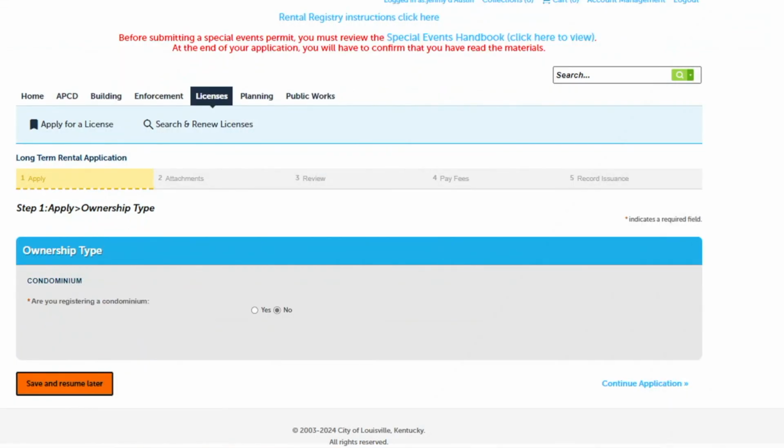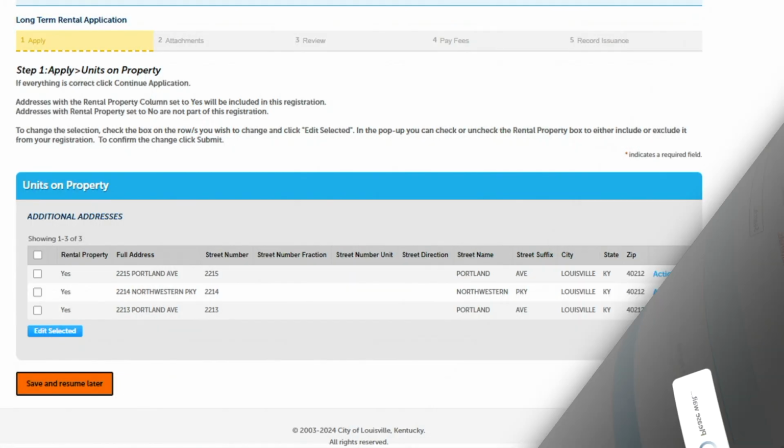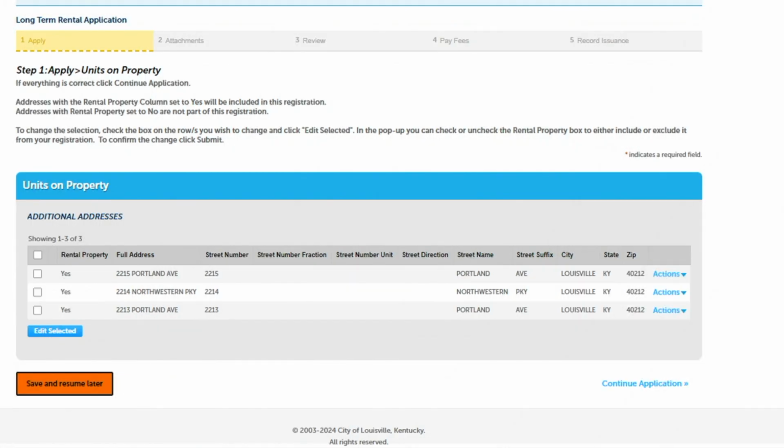The next question that you'll see is, is your property a condominium? If yes, you will want to select yes here. In this situation, we are not a condominium, so we'll leave it defaulted to no and continue application. Next, you will select the units that you are wanting to register on the property. For this situation, we will select all the units to register on this property.